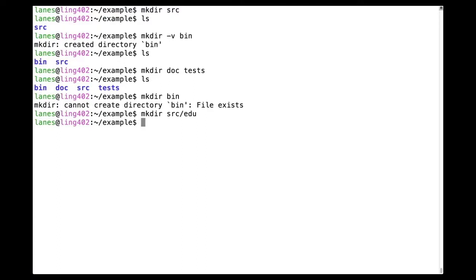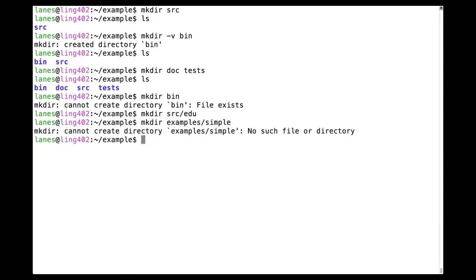This behavior can be extremely useful. However, be advised that if the parent directory does not exist, makedir will produce an error message and will fail to create the subdirectory. This command failed because the examples directory doesn't exist. There's a solution. Let's take a look at the manual for makedir to find it.